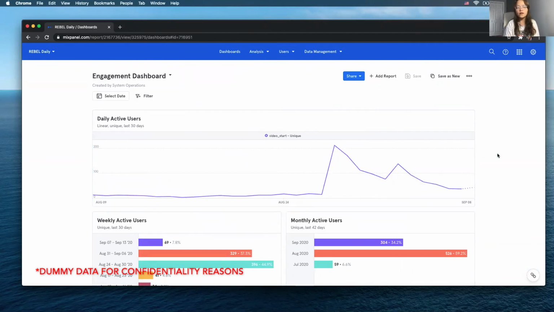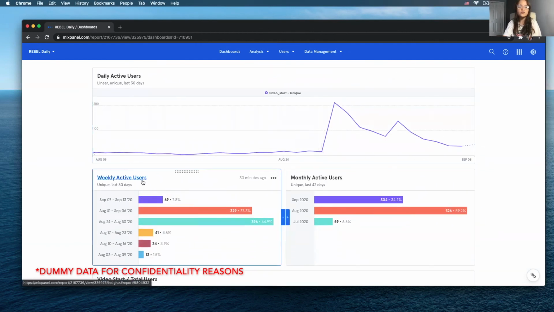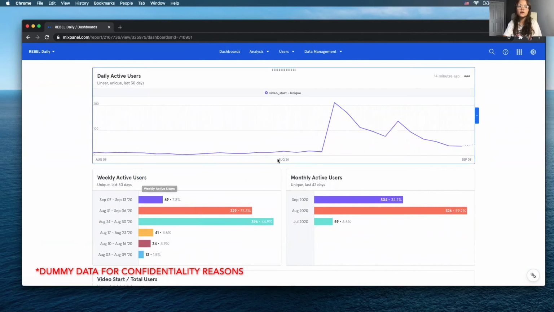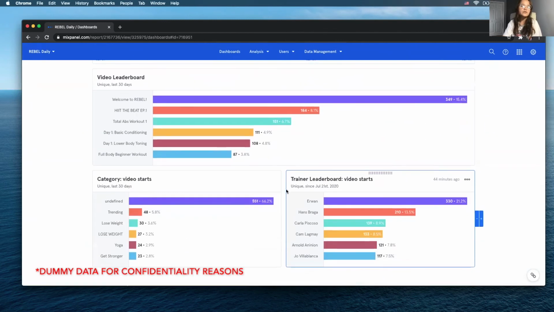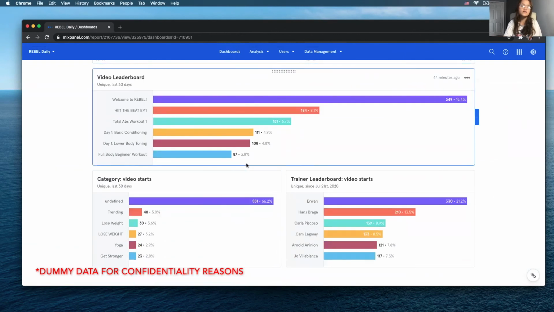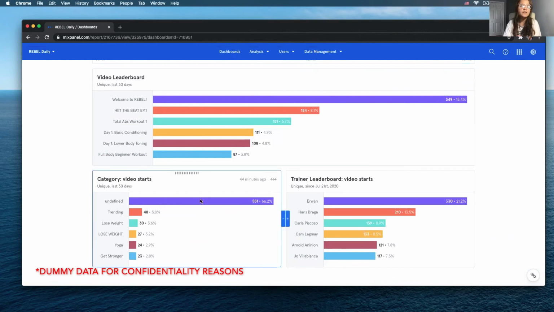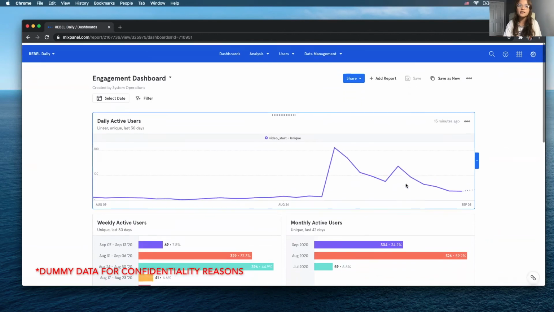And for the daily engagement, I want to see how many users have played or are playing our videos every day. So that's the daily active users. How many users are playing the video every week and every month? And the video leaderboard, which video is performing well or has the most video plays. Category stats, trainer leaderboard, video start stats.